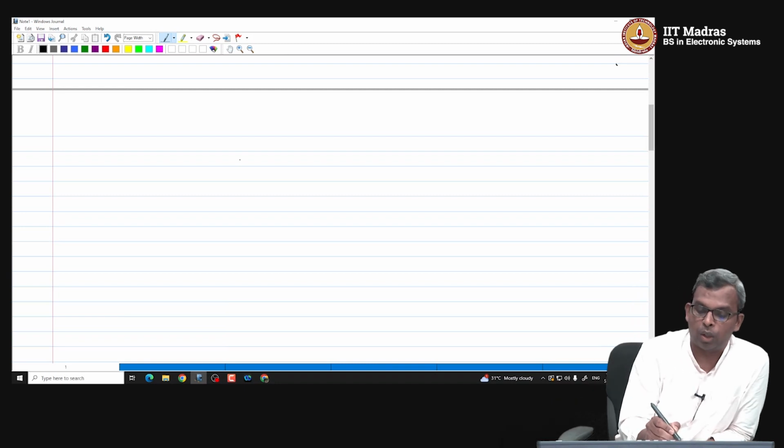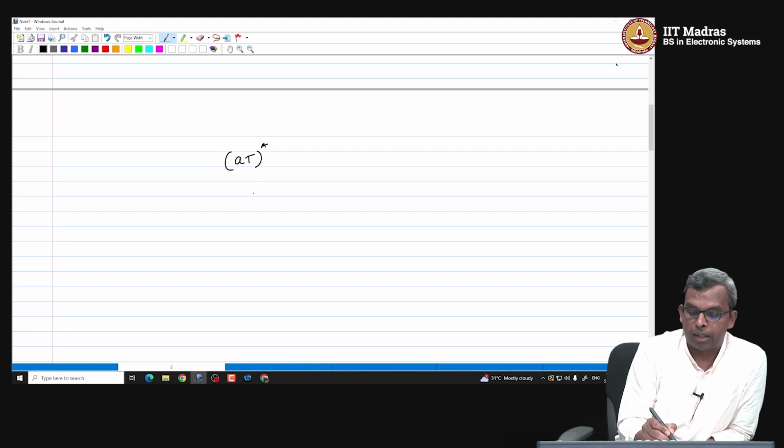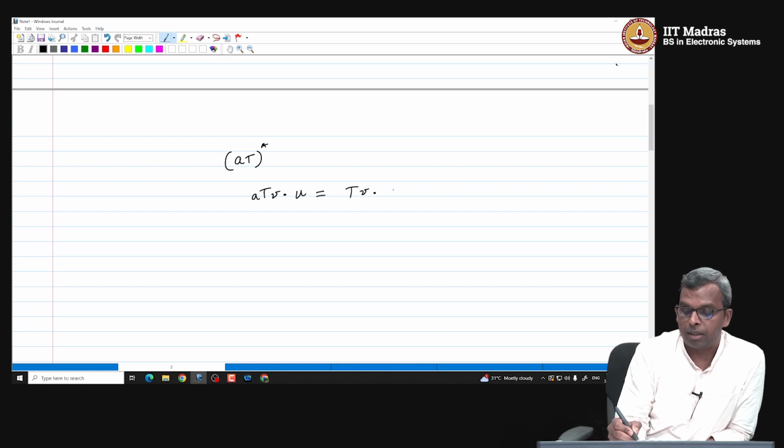So, you are looking at AT whole star, that is the same as ATV dot U. So, first you have to send the A to the other side. When you send the A to the other side, it becomes the same as TV, or maybe you can keep the A here on this side and send the T alone to the other side, right? But maybe that's not very useful.